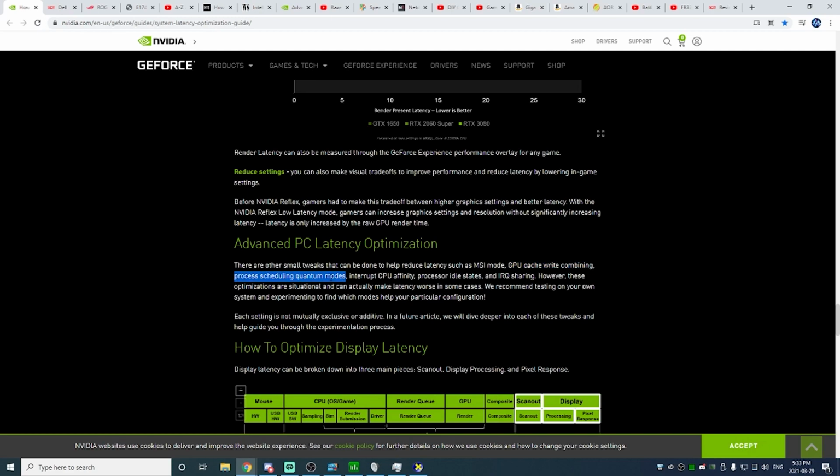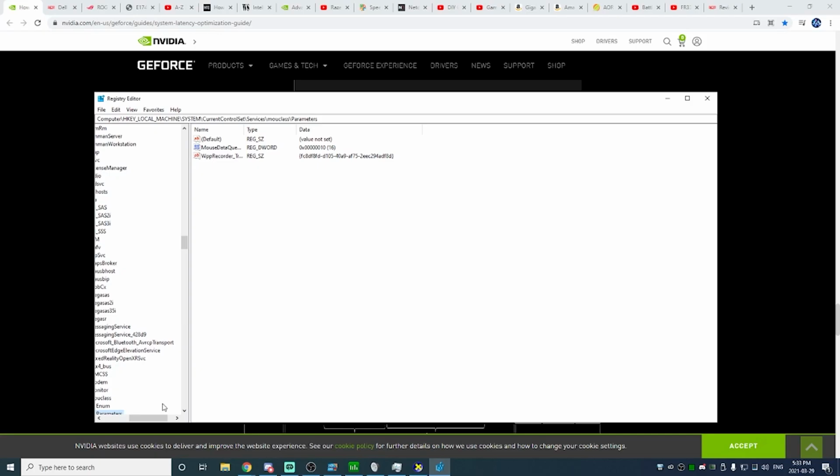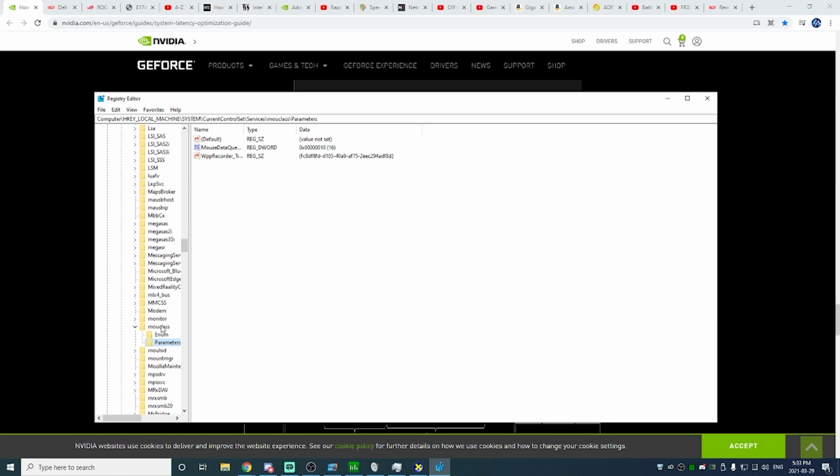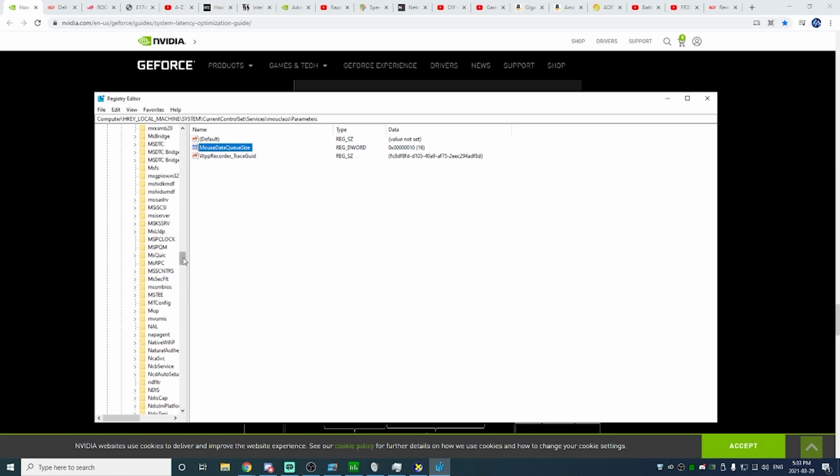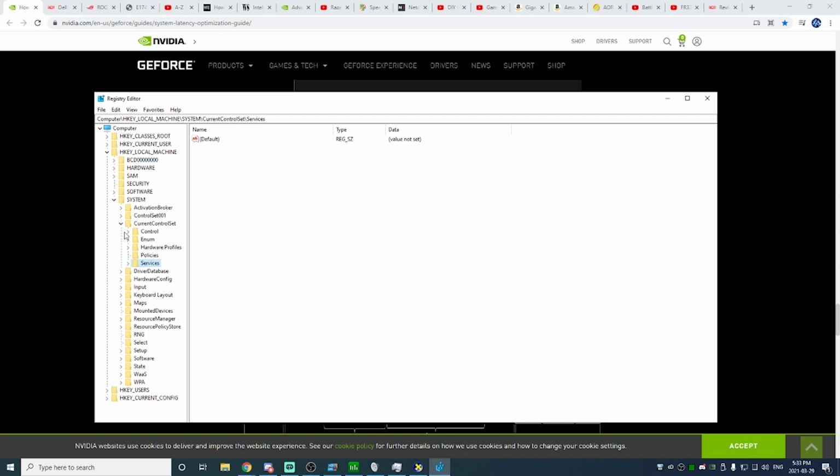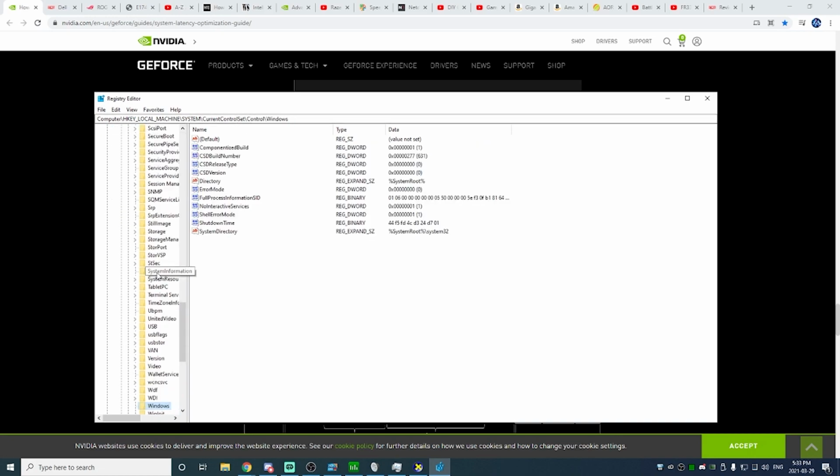Process scheduling, quantum modes. This is talking about something called Win32 priority separation. So in your registry editor, oh yeah, I was just debunking how this mouse data queue size stuff doesn't really do anything. I was just doing testing for this. This is like an AtomX melody tweak. It doesn't actually do anything. Same with the keyboard one. It actually doesn't do anything.